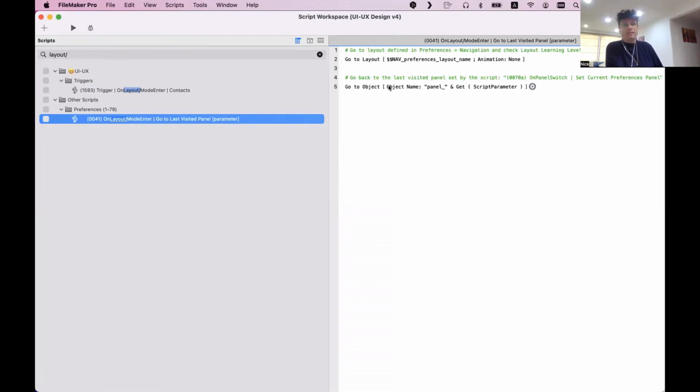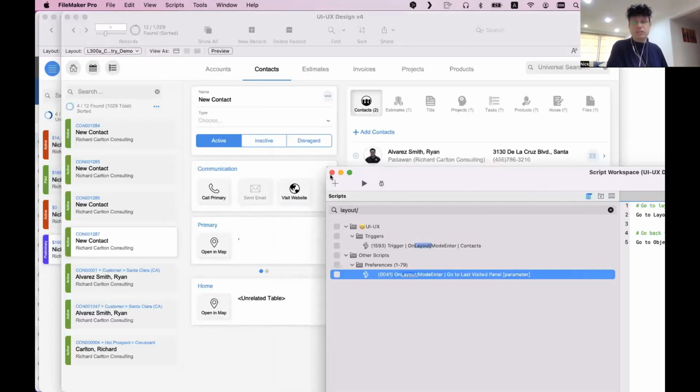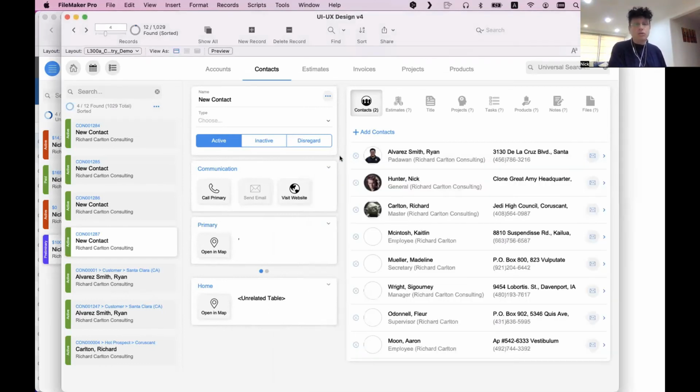I'm doing things like this, right? Just navigation, just straightforward. Sometimes I might generate a global variable or something like this, but I don't go to layout, search, sort, export, delete. I'm not doing those things on layout enter. No, you want something like boom, right?